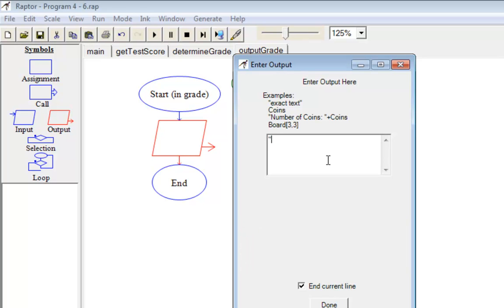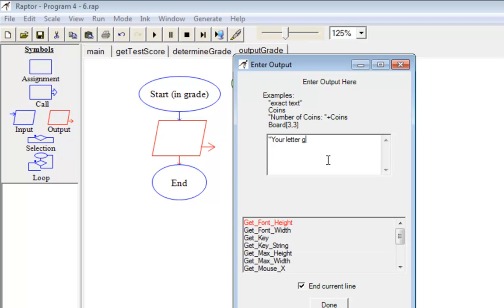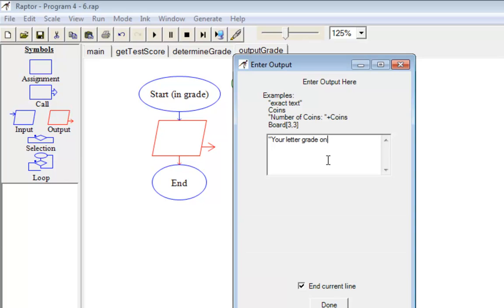So I'm going to say your letter grade on the test is, now I want to put in a space, and then my double quotes. Otherwise, when I put in my variable, it would be right up against the letter S, and I want to be sure I have spacing in here. Then remember, the plus is our concatenation symbol. That's what's going to stick things together.